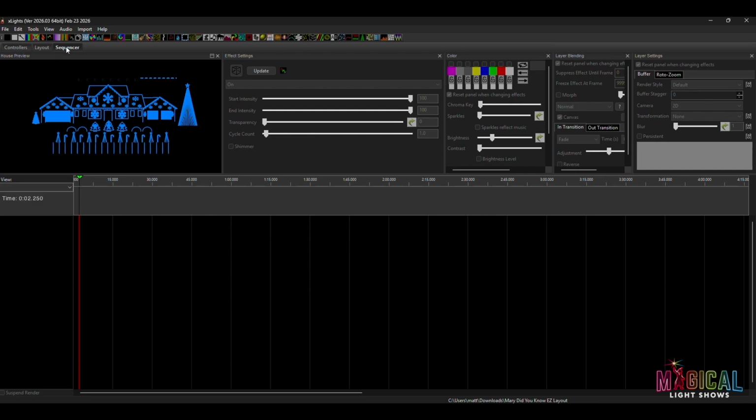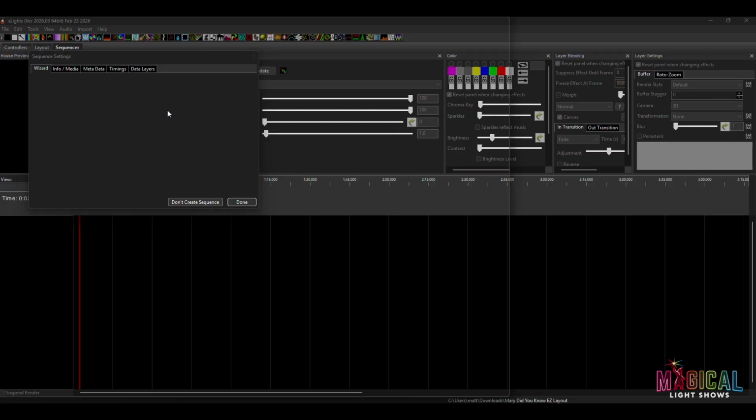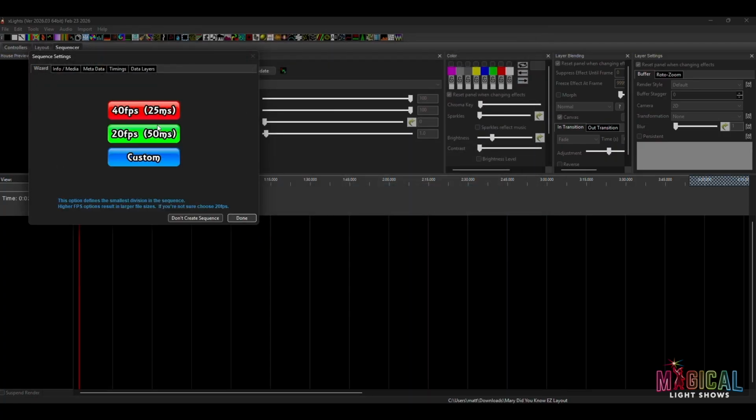Once we go into sequencer, we're going to create a new sequence, and we're going to import into that new sequence. We're going to do a musical sequence. This one, Joy, is the song that we're doing. We're going to select 40 FPS. You can also select 100 FPS at this point if your controllers can handle it.